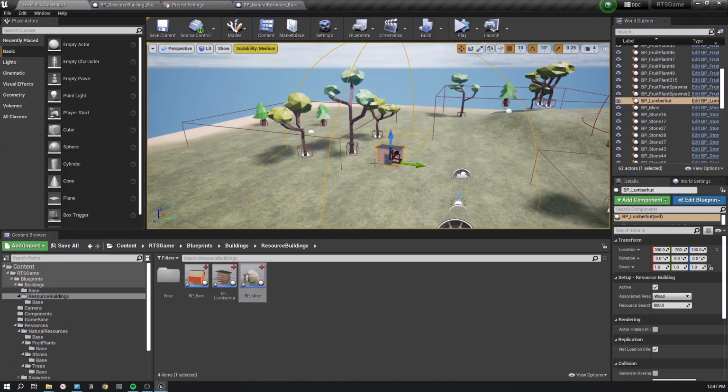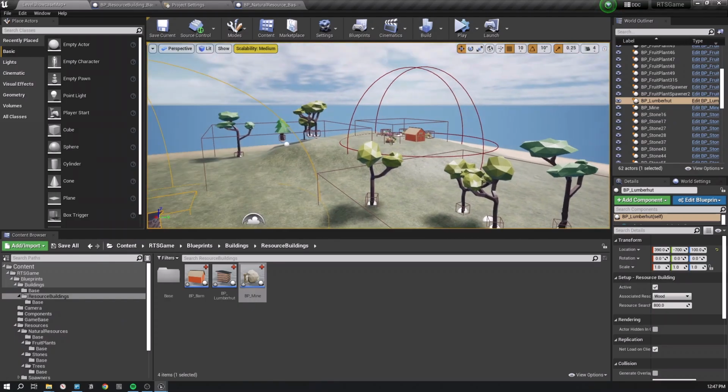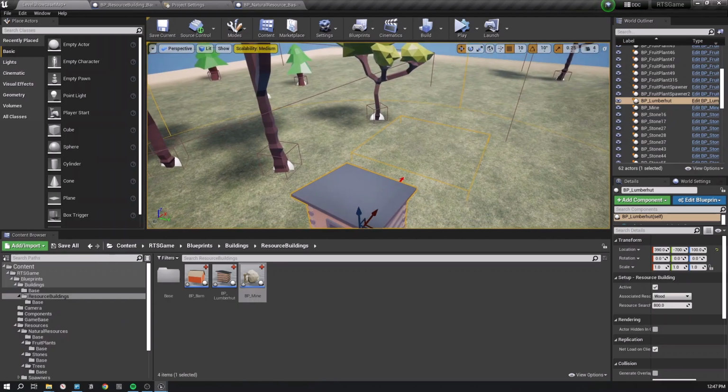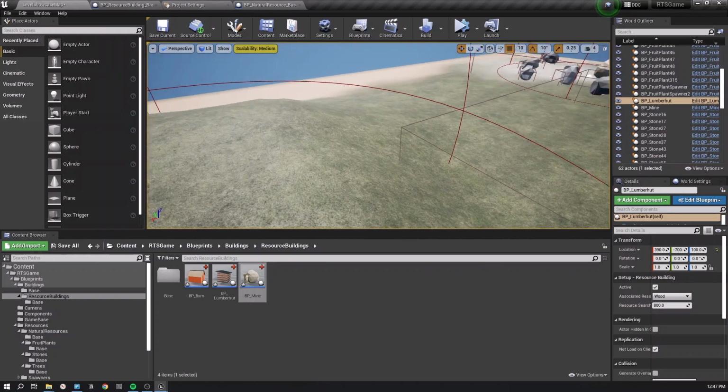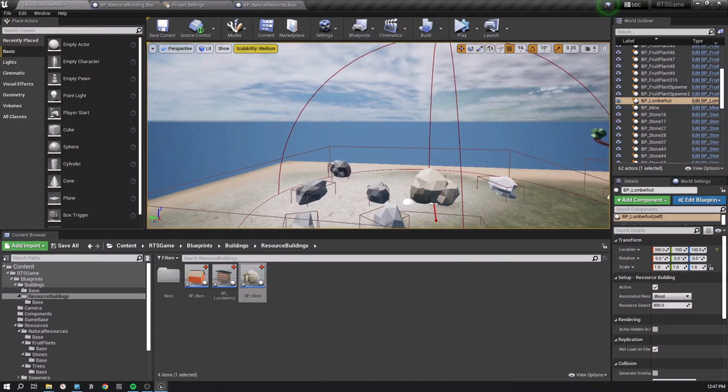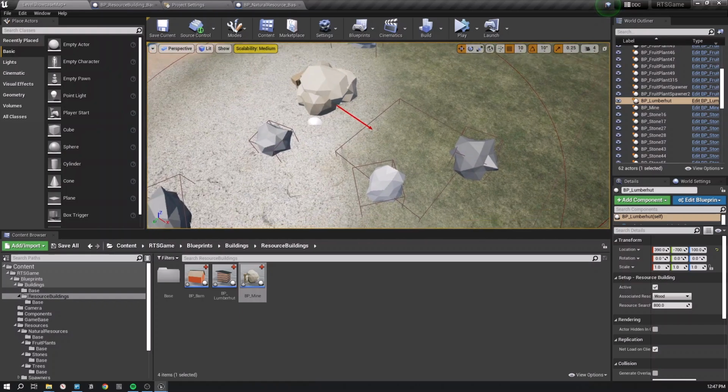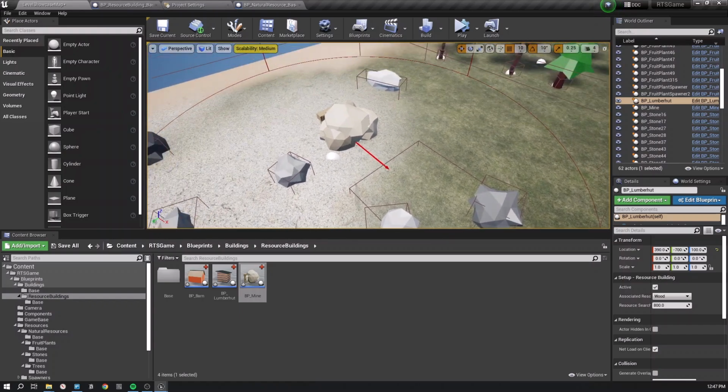So you can see in the lumber hut there is an area. Also in the barn we have that area. Also in the mine we have this area.